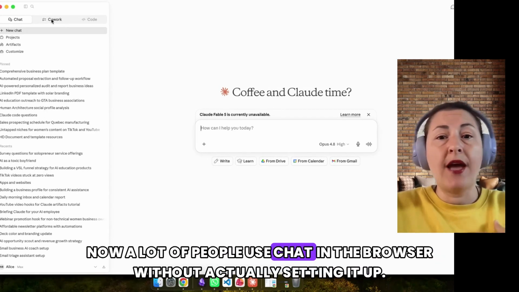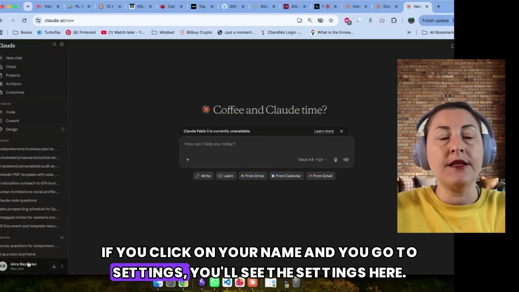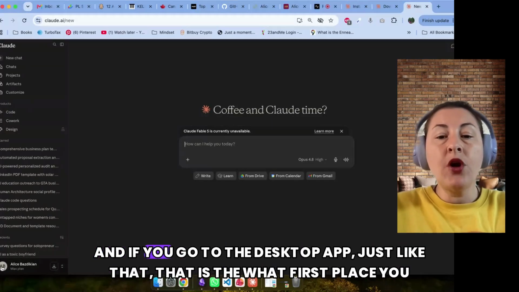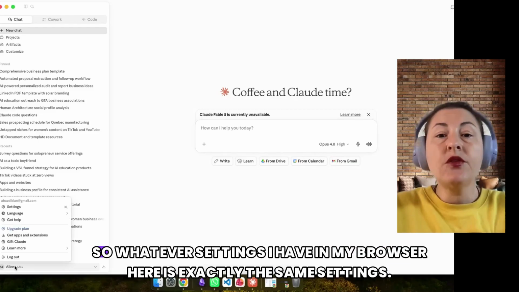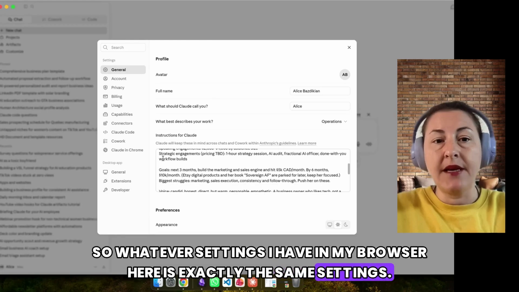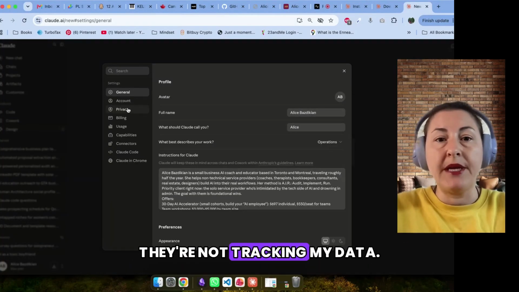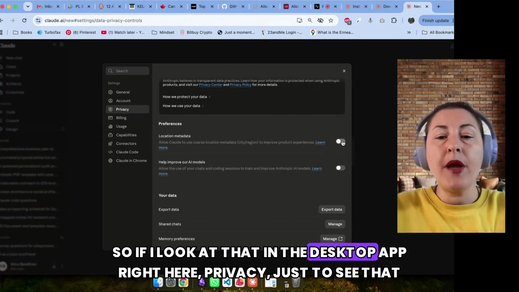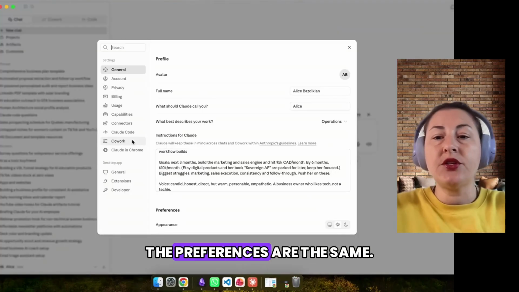Now, a lot of people use chat in the browser without actually setting it up, but let's say you have set it up here in the browser. If you click on your name and you go to settings, you'll see the settings here. And if you go to the desktop app, just like that, that is the first place you should start at the bottom here in your settings. And you'll see that they're exactly the same. So whatever settings I have in my browser here is exactly the same settings. Like if I look at privacy right now, I'm not sharing location metadata. They're not tracking my data. So if I look at that in the desktop app right here, privacy, just to see that they're exactly the same. Exactly. The preferences are the same.